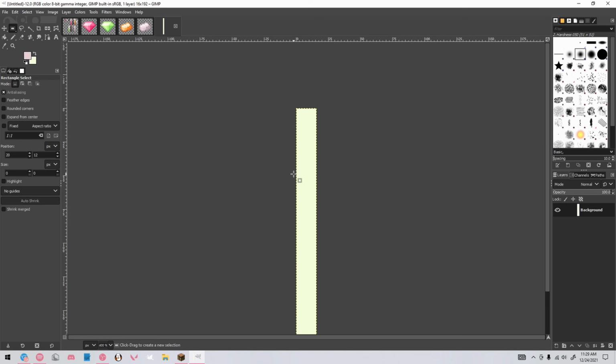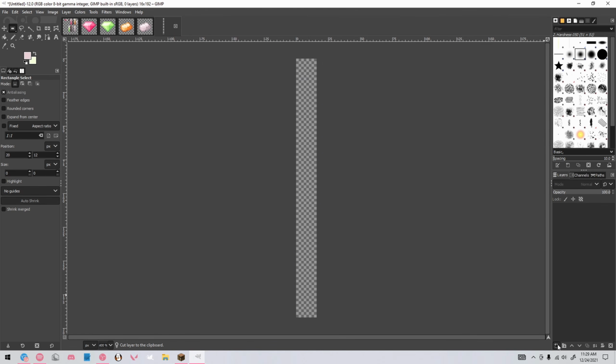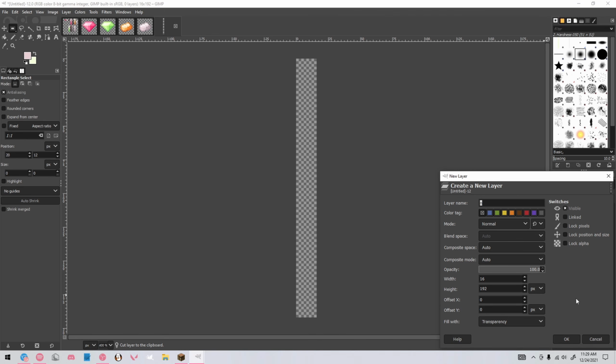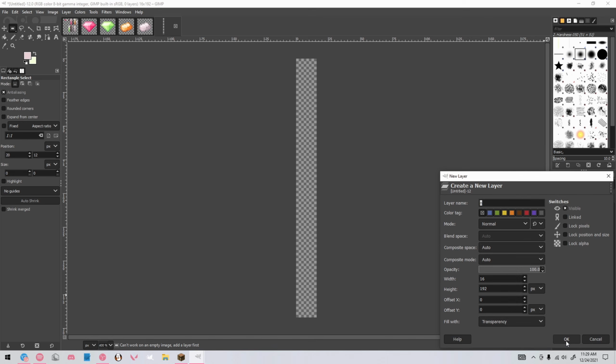That's like this much. Then I'm going to do Control X, and that'll delete all the color on there. And then I'm going to create a new layer by going down to this right hand corner and pressing this little plus thingy, and then okay.